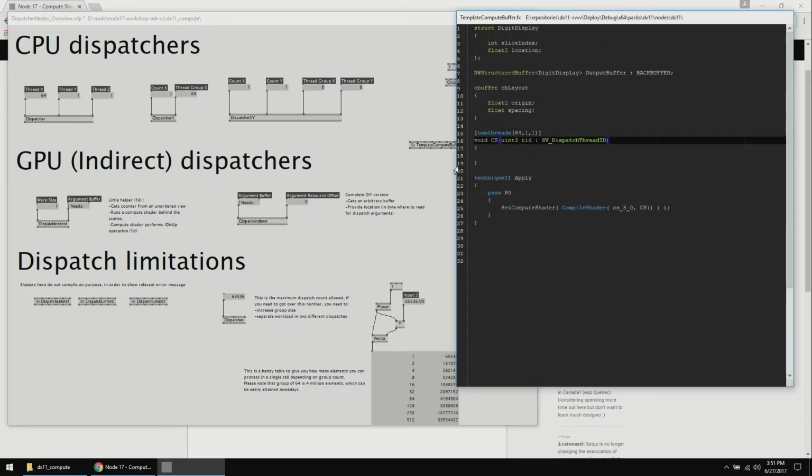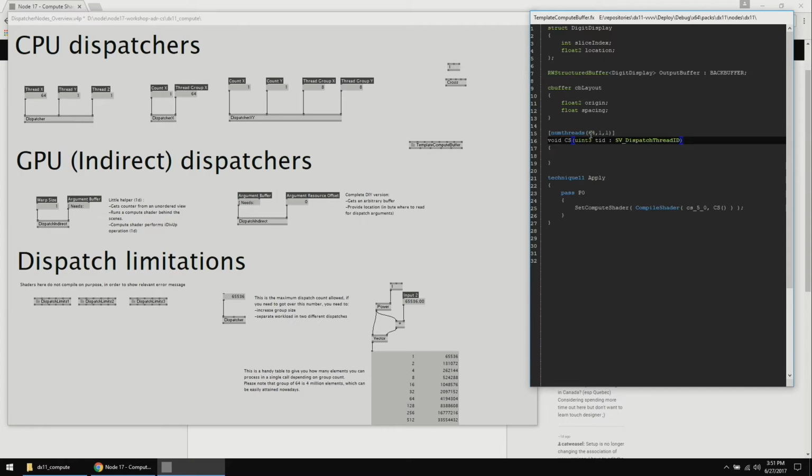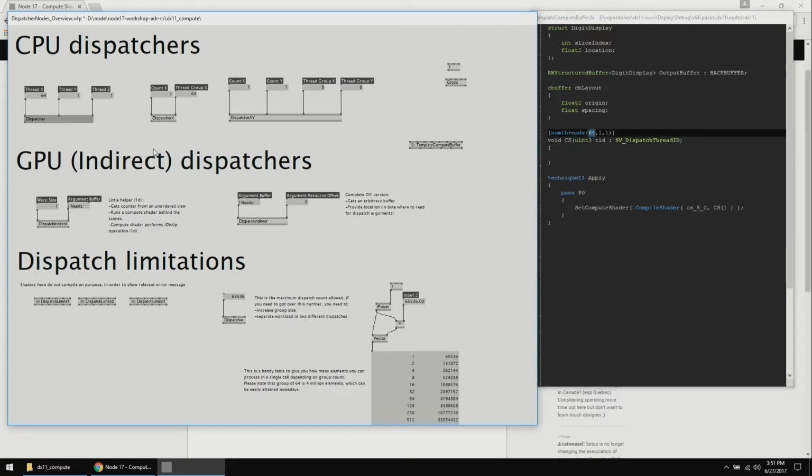So in the 1D case, you would have a 64 version. The dispatcher does not do this; you have different nodes to achieve that. So the dispatcher does nothing for you.